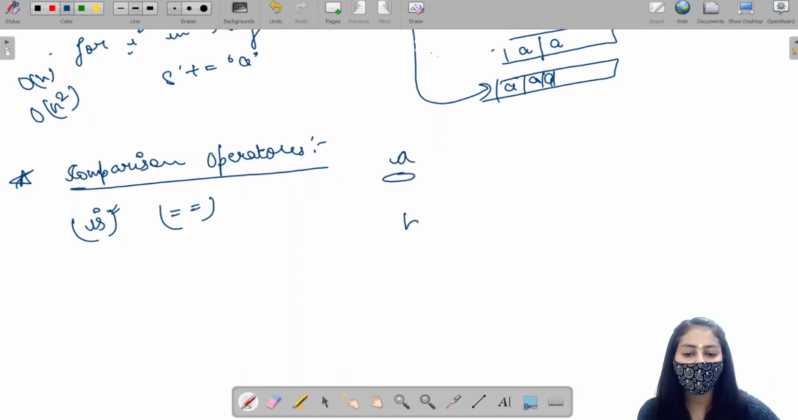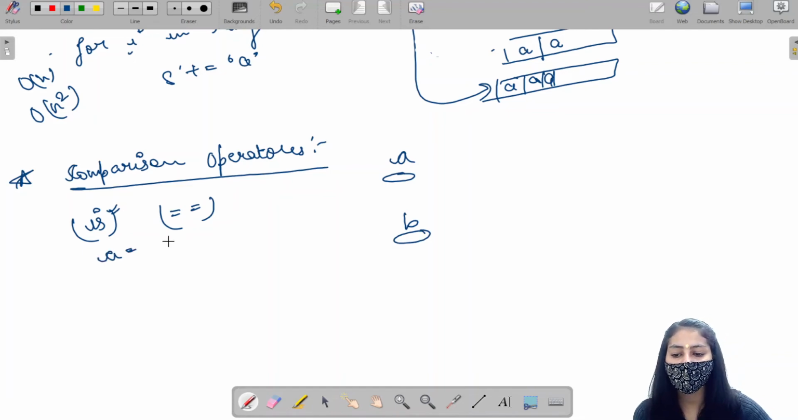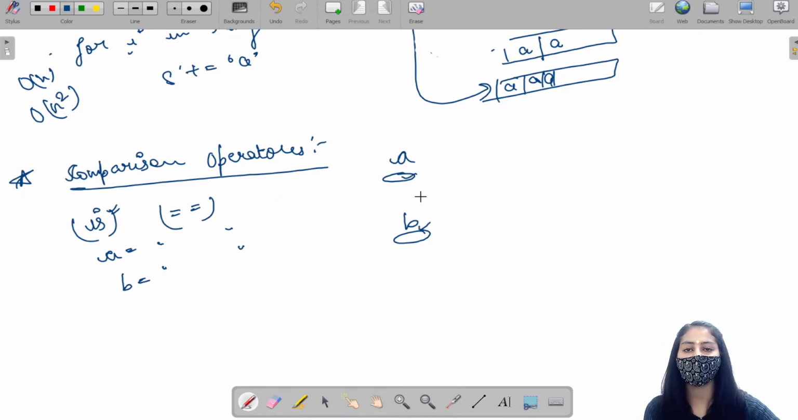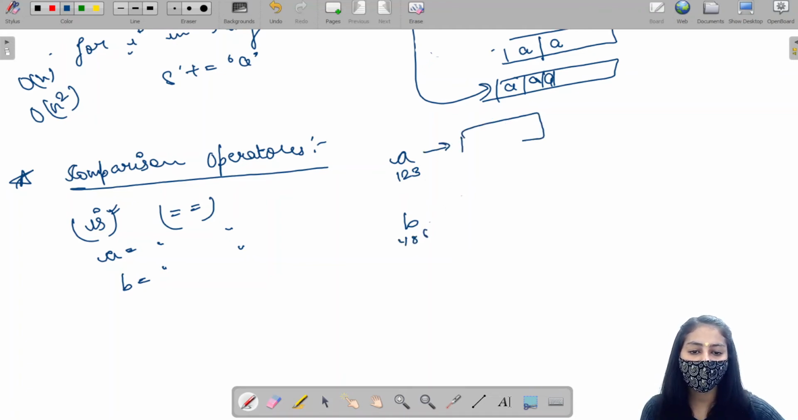memory addresses of both the objects are same, right? So if I create objects A and B, it will check if the memory addresses are same or not. If the memory addresses of both the objects are same, it will return true, otherwise it will return false, right? But it is also possible that the memory addresses of two objects are different, but the values are same. So it is possible that A is stored at one memory location, B is stored at another, but A is also storing hi, B is also storing hi, right?